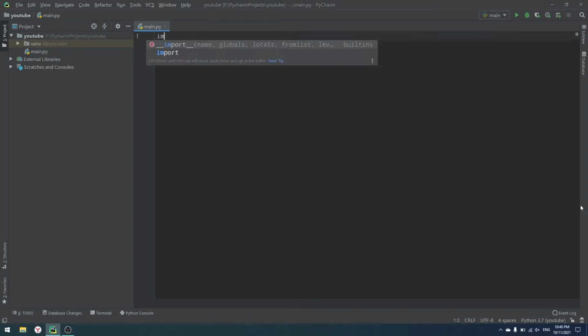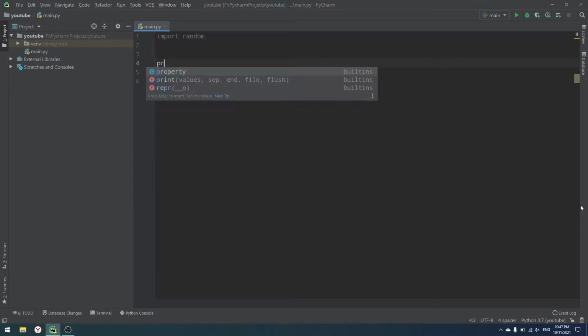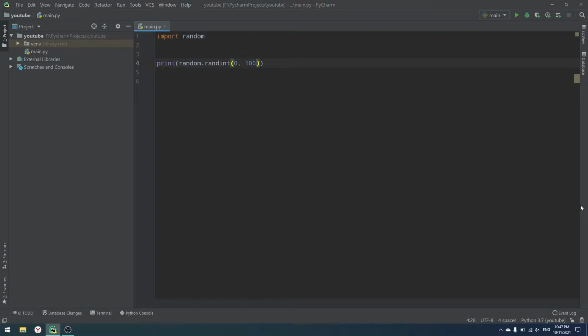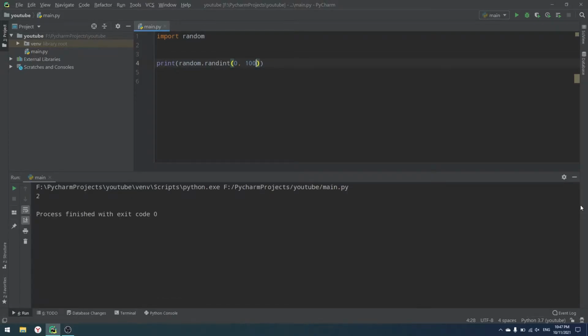Before we start, I want to make a simple program. So import random and let's print random.randInteger from 0 to 100. If you don't understand what that means, don't worry.